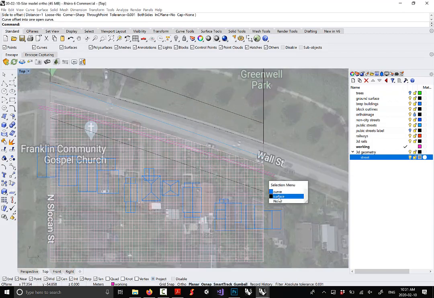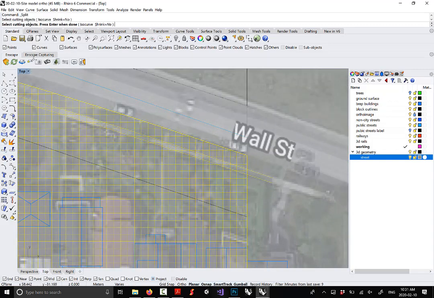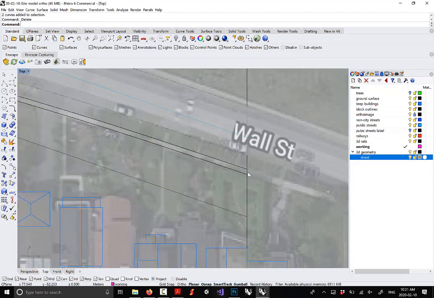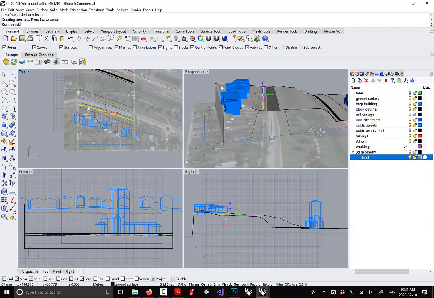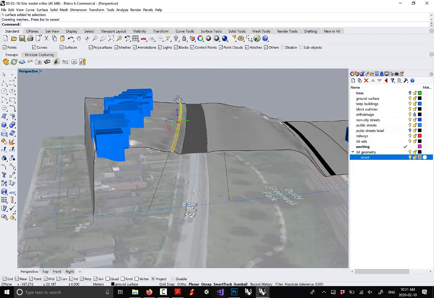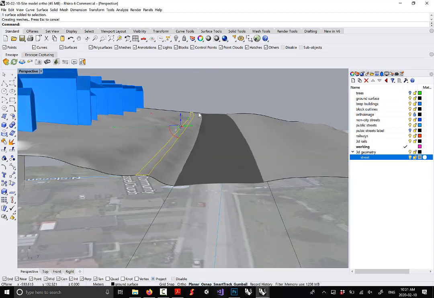I'll select my surface and I will go split again. So I just click the little split icon right there. And now we have this surface. And that is working out quite nicely.